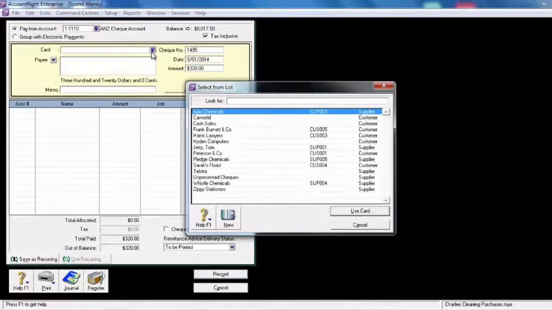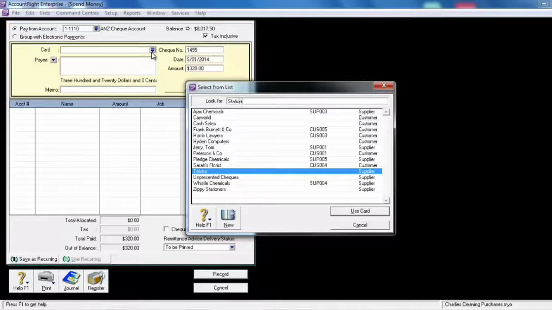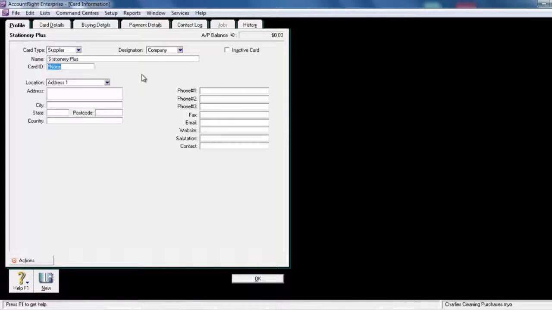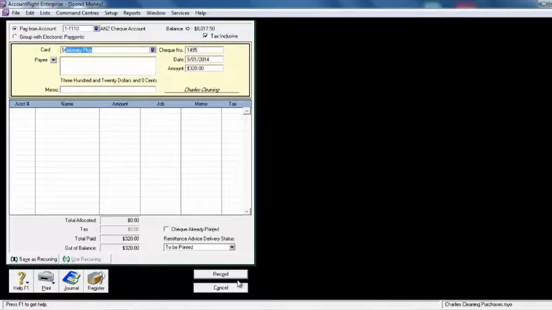Oh, there is no card. So now what we need to do is to type Stationery Plus and use the New button. We need to ensure that it is a supplier card with a company designation. Press tab and click onto the OK button. Now we can even start typing Stationery Plus and press tab.